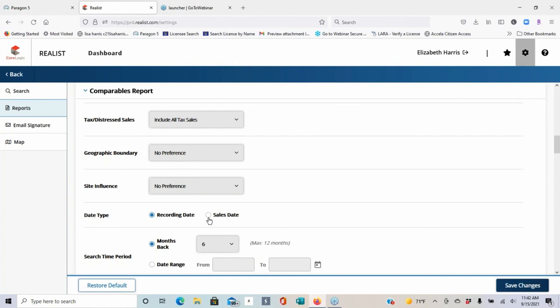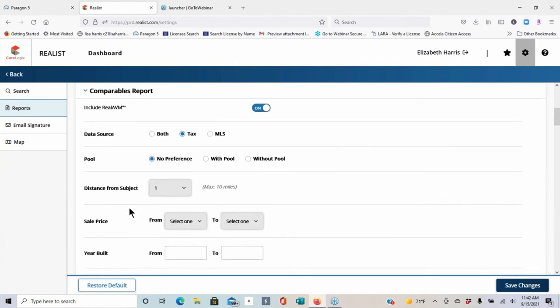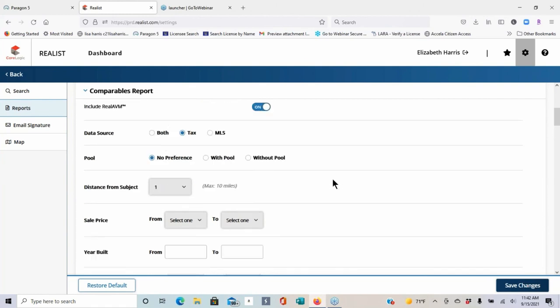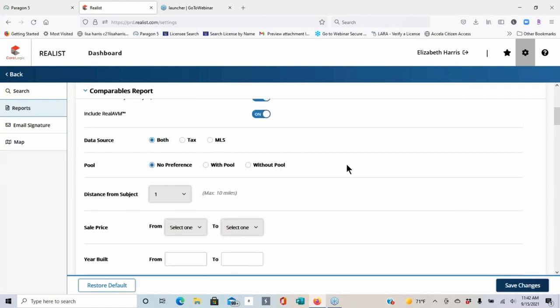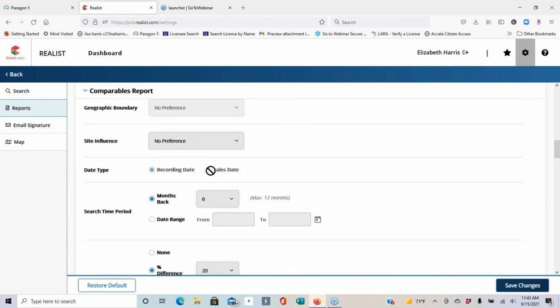Okay. So again, I like to keep mine on both, so that's why it takes me back to just sales date. Because the MLS is not going to show a recording date, it only shows the sales date in the MLS. Does that make sense? Hopefully I'm not confusing everyone. No answers back at this time. Okay.